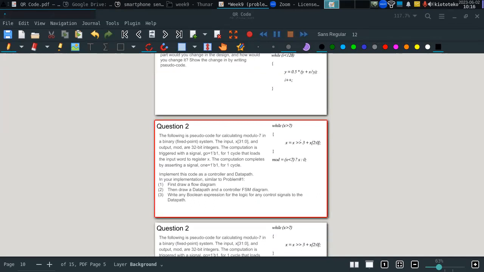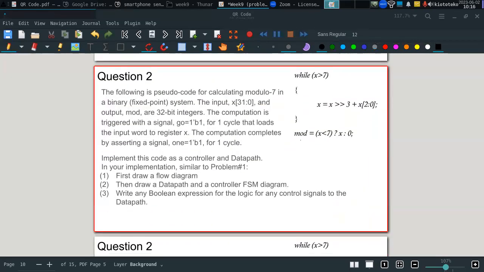Because we still have another problem here. The following is pseudocode for calculating modulo 7 in a binary system. The input, which is 32 bits in size, and output mod are 32-bit integers. The computation is triggered with a signal, go, the same as the previous circuit, for one cycle that allows the input word to register X. And the computation completes by asserting a done signal 1 for one cycle.